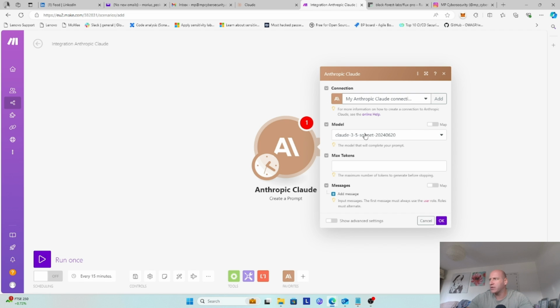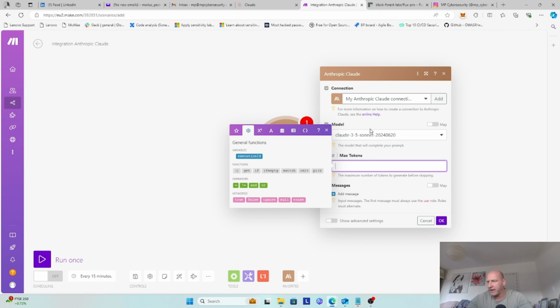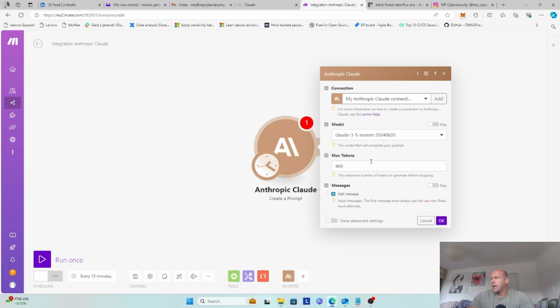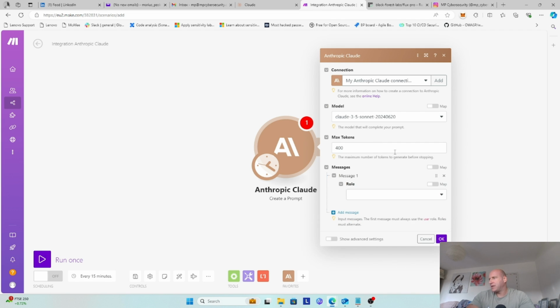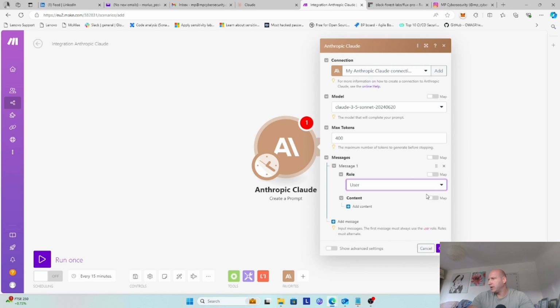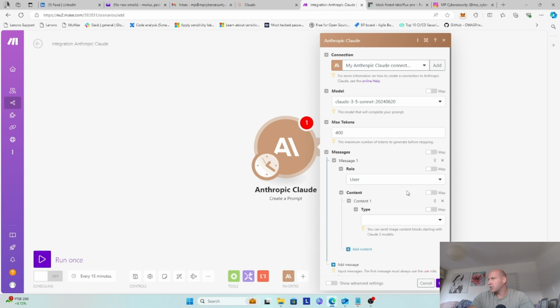So we're going to use the Claude Sonnet model from the 20th of June. Obviously you can put whatever you want. I think we're going to put 400 tokens in this scenario. And then what we're going to need to do is add a message in here. We're going to play the role of user, and then we're going to add content in the message. So we're going to put in text.